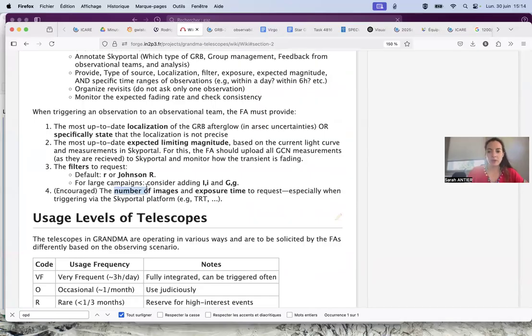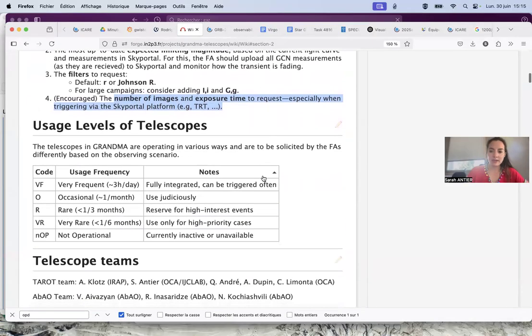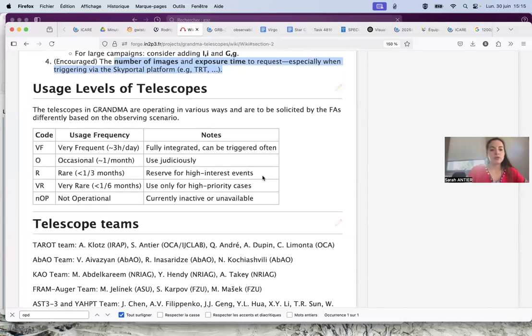Sometimes, even if you are an astronomer yourself as a FA, you can put the number of images and the exposure time to guess. You can look at the previous measurements by the people in the pipeline, and you can see the expected magnitude of them.